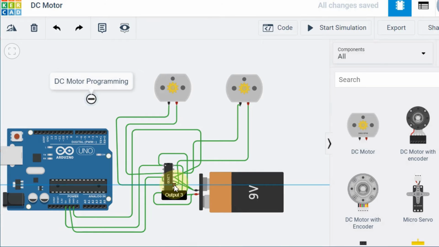So only 4 pins left. All the 4 pins are the signals which are generated by the Arduino. So those 4 pins I need to give to the DC motor. Whenever you give the input to the DC motor, the motor will work.